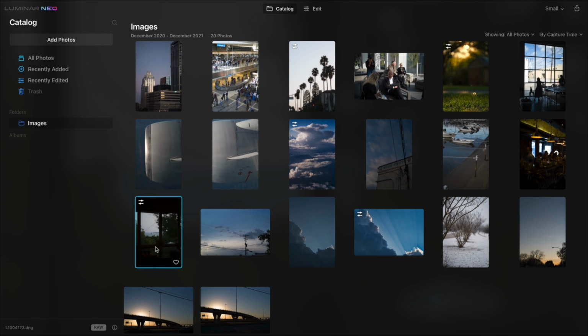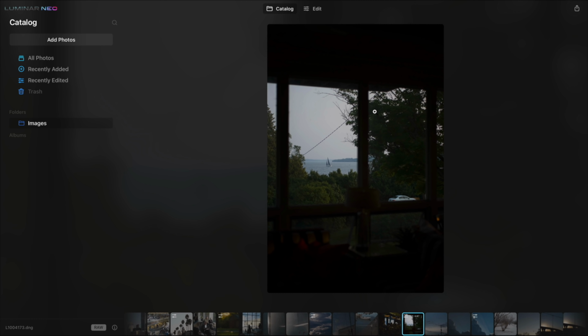So we're going to go with this image here. This is an image I shot in Michigan last summer. I was staying in this house. I looked out the window and here's this boat coming by. I had my camera with me.